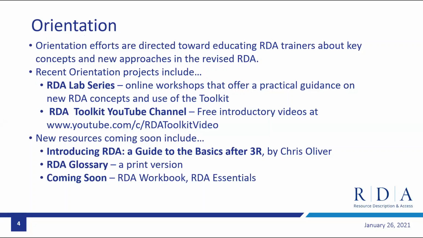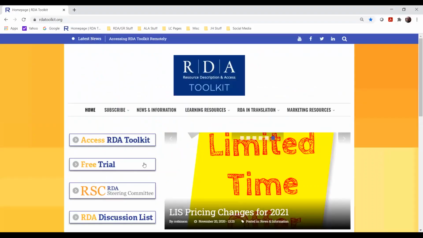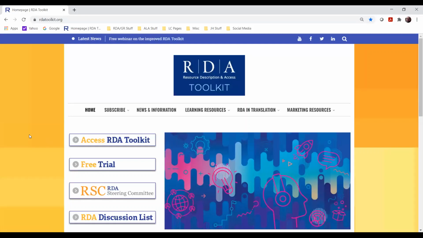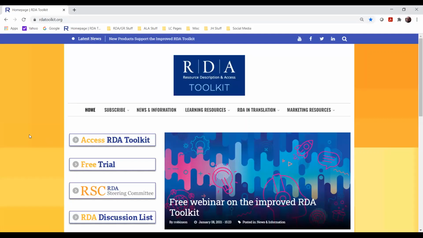At this point, I'm going to share the live site. I'm going to go straight to the good old toolkit. Here we go. This is rdatoolkit.org, a marketing and information space that sits in front of the toolkit. I recommend you go here to get news and information. You can see some of it flashing there in front of you. Now we're going to go ahead and access RDA Toolkit.